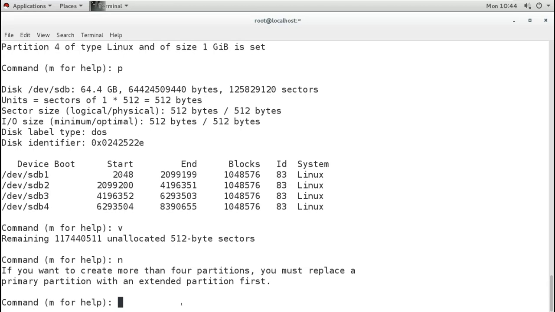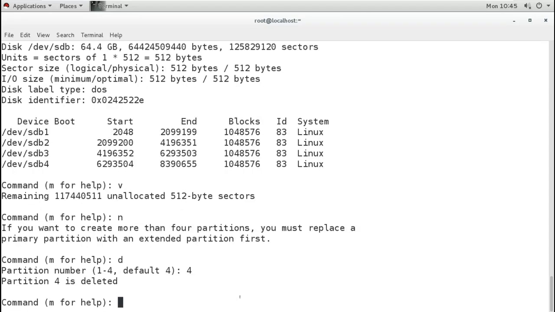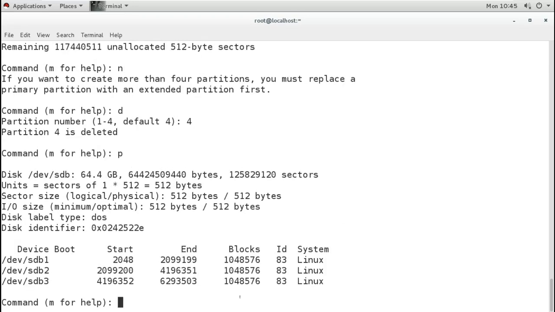So what I will do, I will delete one. So I press D to delete. Now it is saying which partition you want to delete. So we have 1, 2, 4. What do you want to delete? By default it is saying 4, so I will say okay, I want to delete number 4. Number 4 is deleted. So when you check, now we have 3 primary.